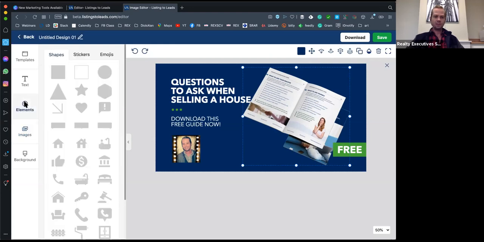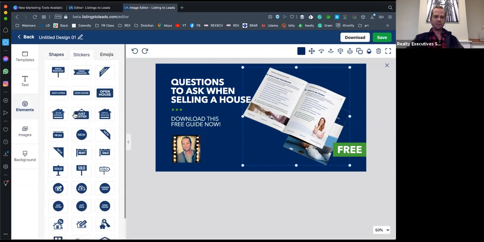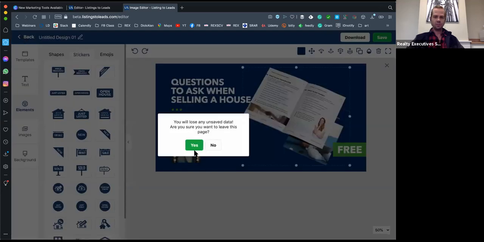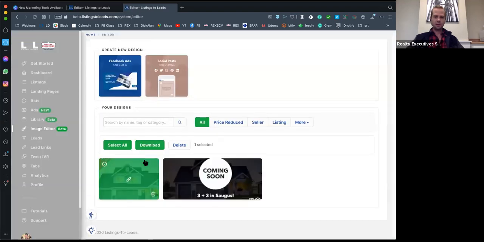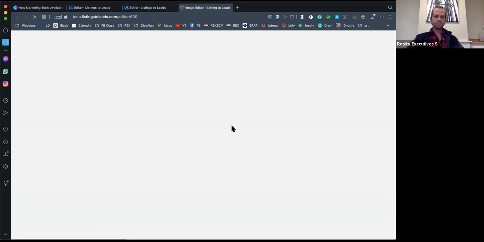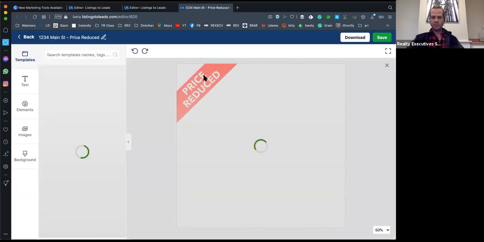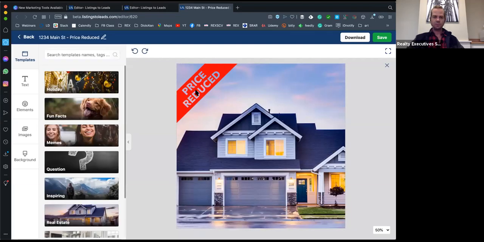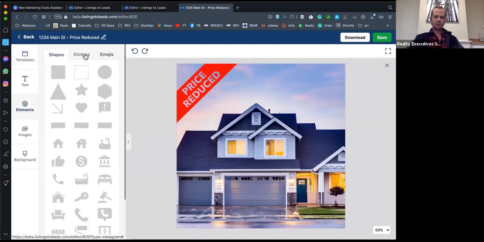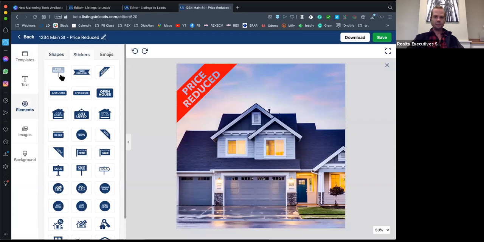We do have these elements, so maybe if you want to add stickers for just listed or open house, you can do that on your images as well. Price reduced, which I do have some examples of here. Just a square image, maybe you want price reduced, you could just throw one of those element stickers right on here.